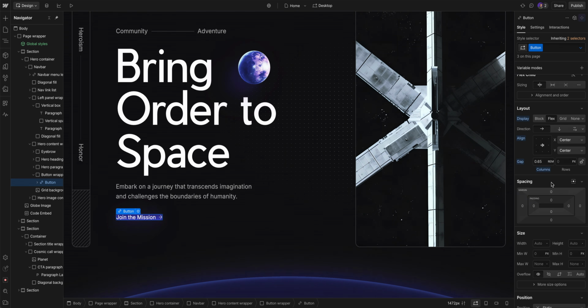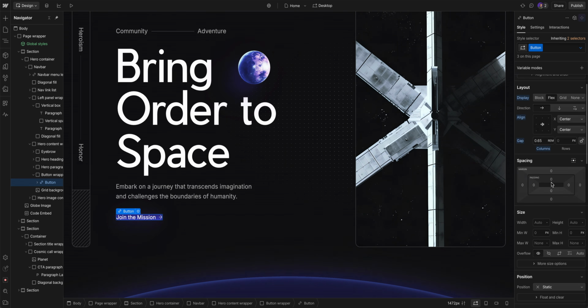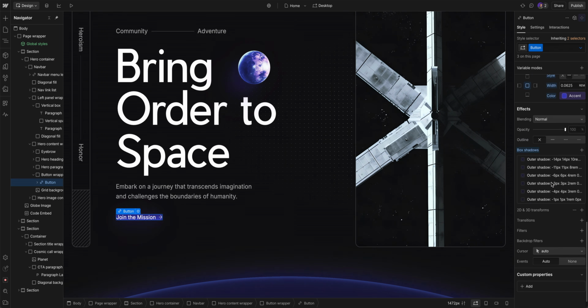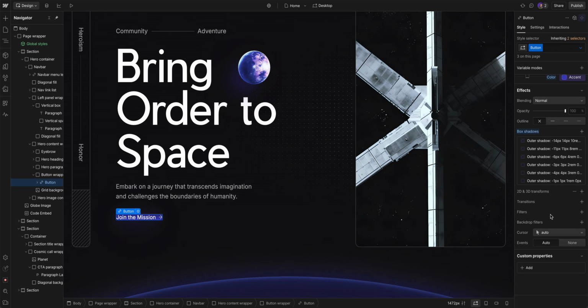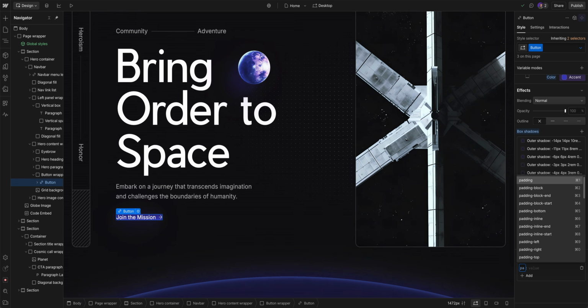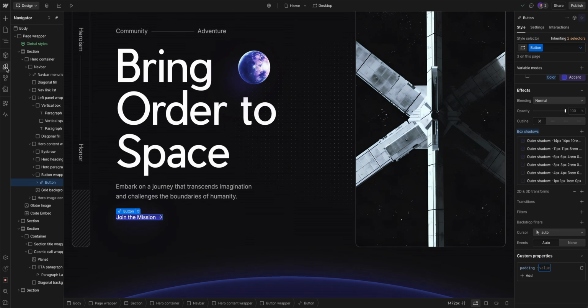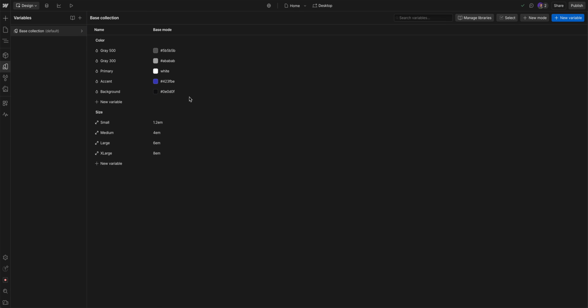So let's actually see that in action. I'm going to scroll down to the custom properties, and we're going to add the padding. Nothing happens because we still need to add the value. So I'm going to go to the variable panel here. We have it structured into colors and size, and we're going to look for our small size here. Click on these 3 tiny dots and copy the CSS.